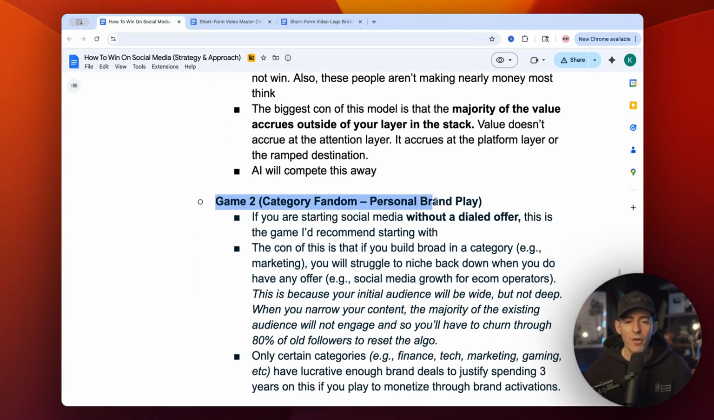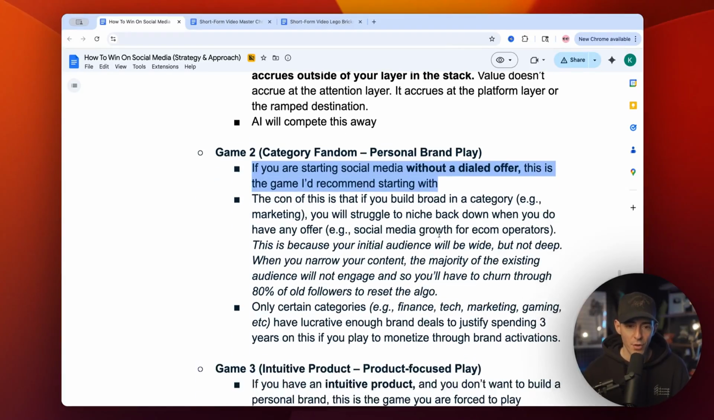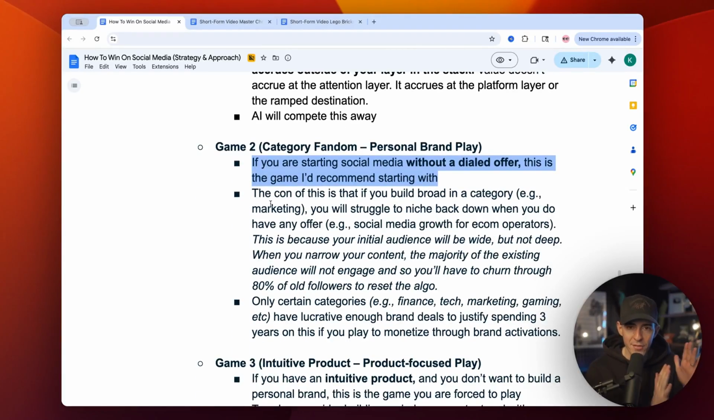Game 2 is category fandom. So who should play this game? If you're starting social media without having a dialed offer, this is the game I recommend you start with, because you can keep the rails narrow and focus on one topic. It'll allow you to build a personal brand that's recognizable the fastest.